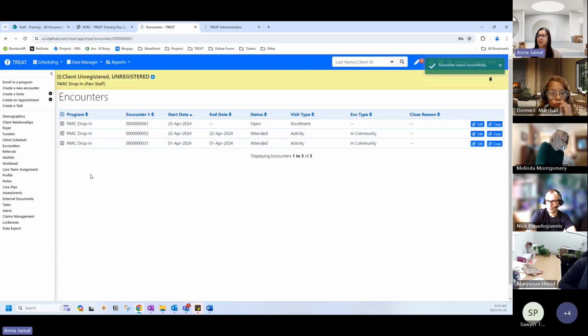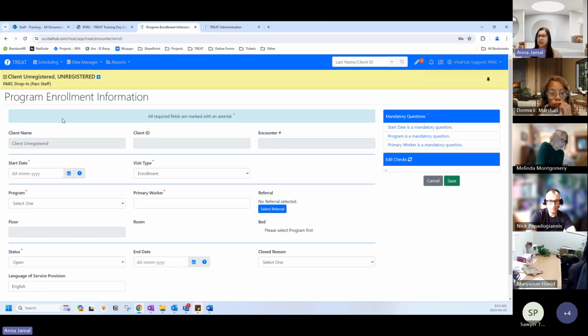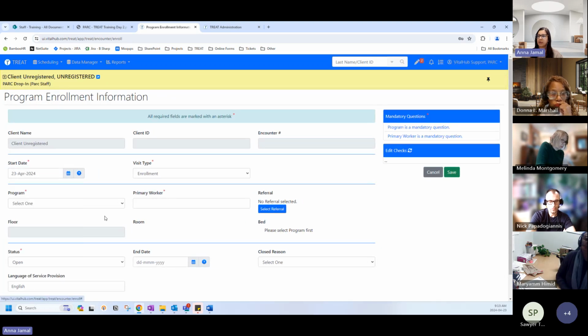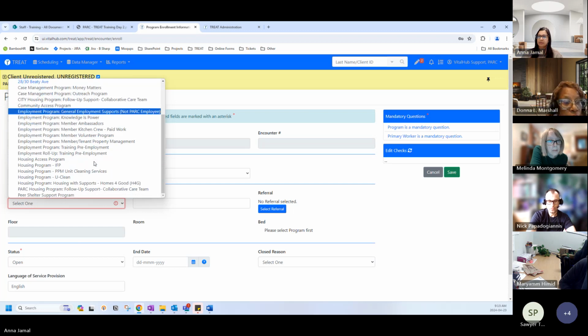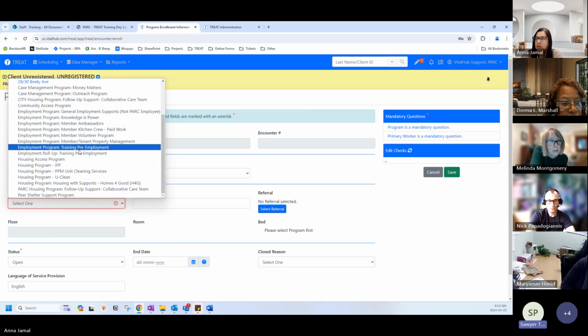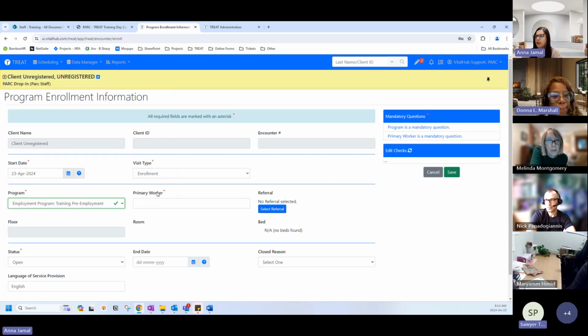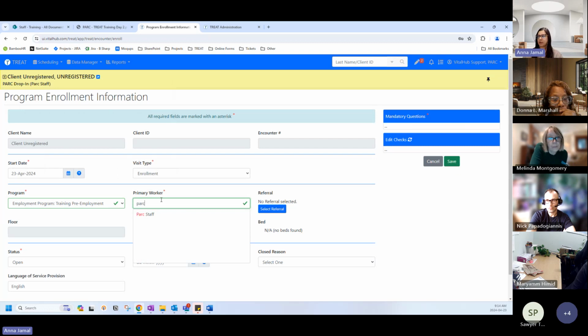And I'm going to enroll them in, you guys said employment, right? So you have a few employment programs. Is there a specific one or would they be all of them? Most likely employment drop-in or employment pre-employment training. So we have the employment program, training, pre-employment. Yeah. Perfect.